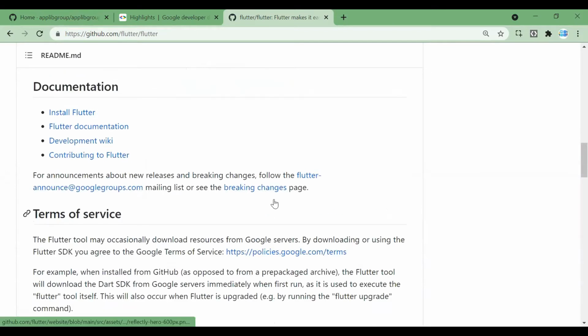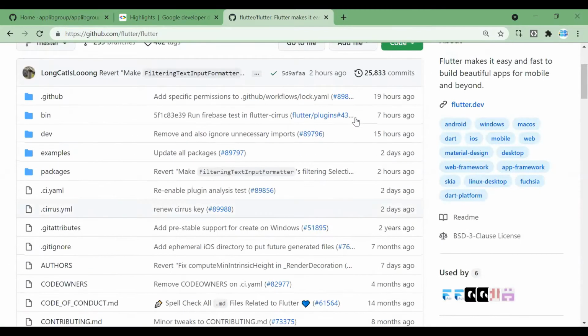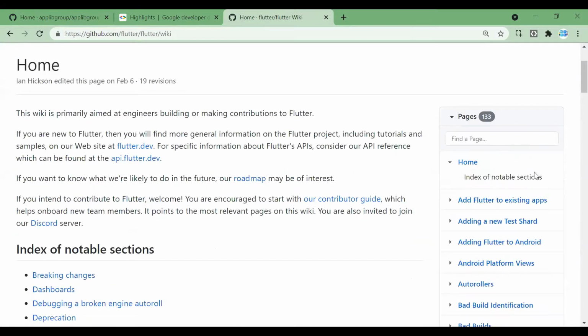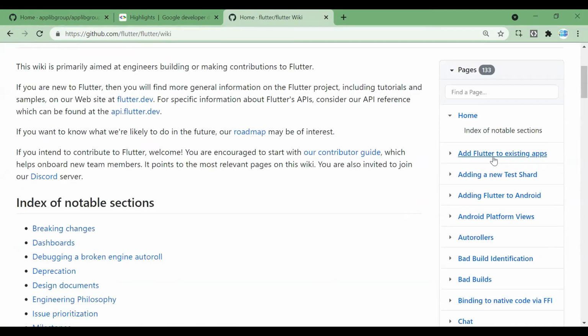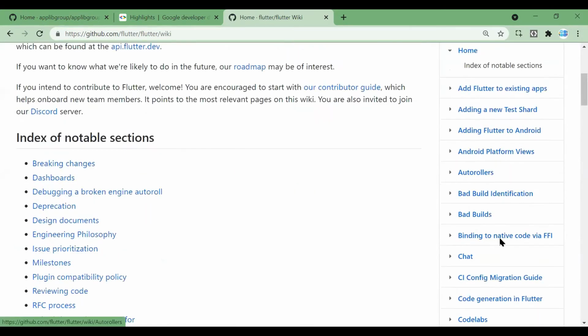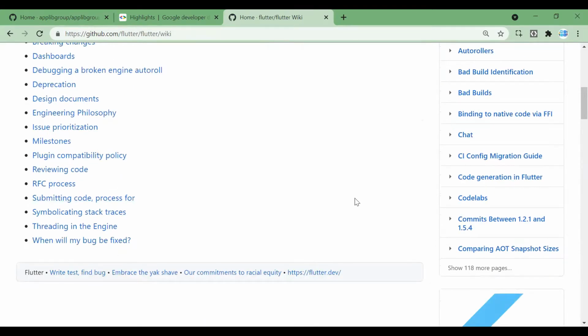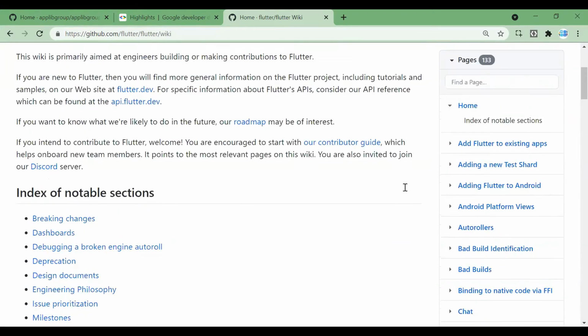Now moving on to the wiki page of the same. It's more in depth. They have almost 133 pages. They have a home page, and they've taken it very step by step. They have chat, code labs, and here they have the index also. I'm going to give you these links. You can have a look into it.